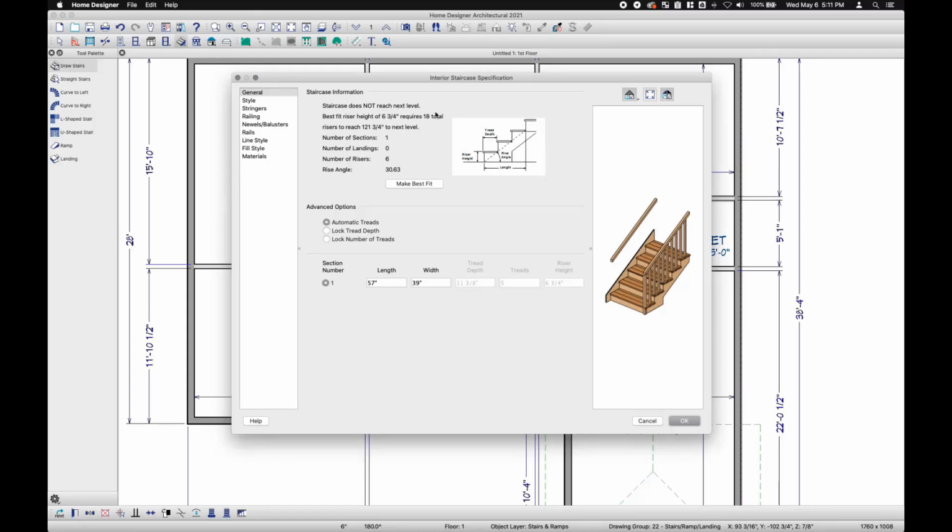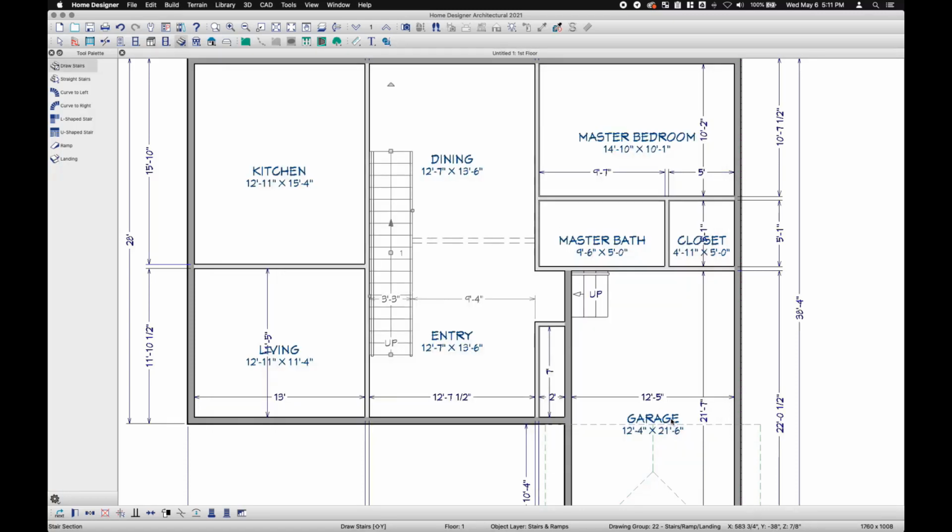You'll notice the stair dialog says that the staircase does not reach the next level. There's a button on the dialog that says Make Best Fit. If I click on this button, Home Designer will automatically adjust the stairs to make them fit correctly. Once I've done that, I can click OK and my stairs will be drawn.